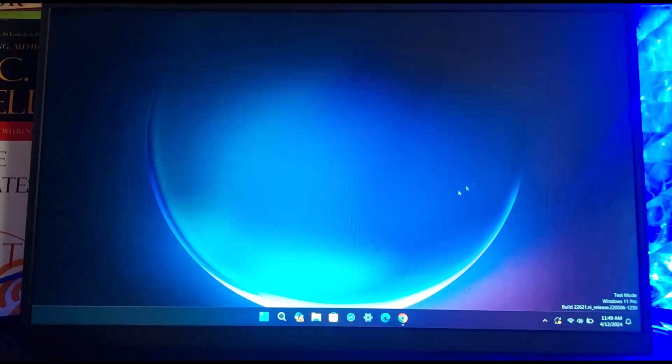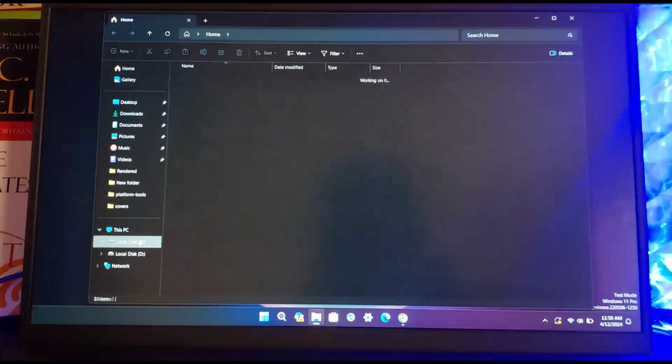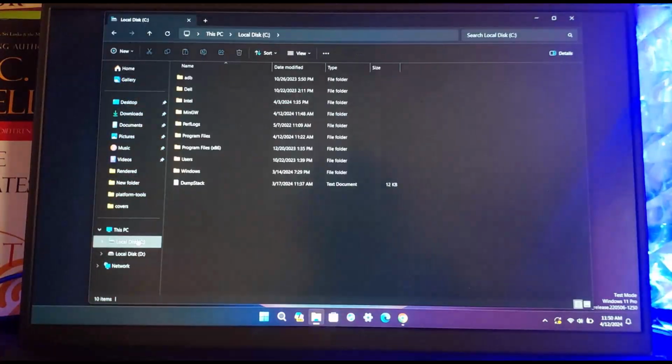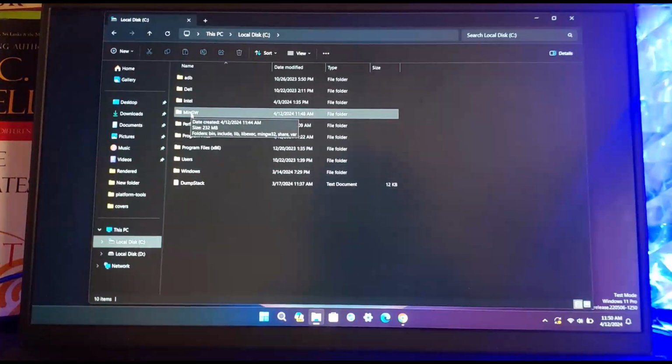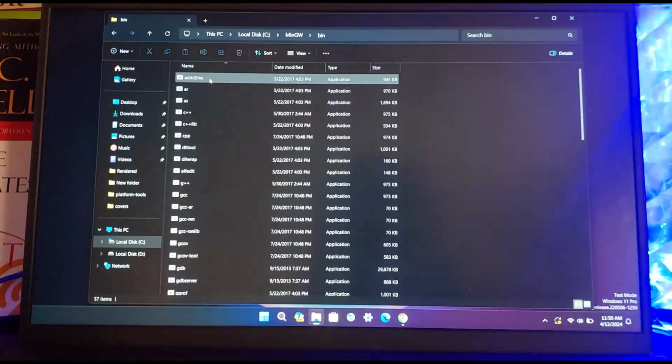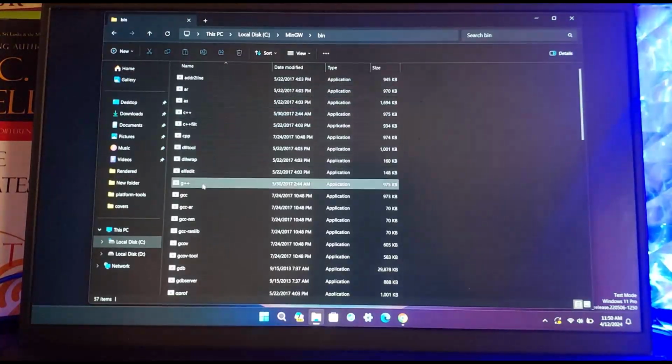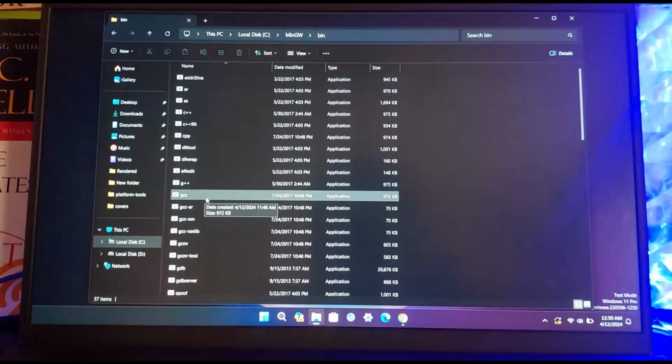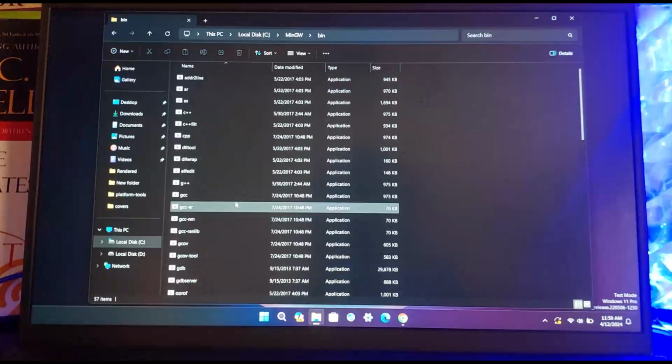once you have finished installing the GCC compiler, what you want to do is head into your C drive, where you installed it. Under the C drive here, you should find this folder called MinGW. You want to open it up, and head into this bin folder, and here you should be able to find your g++ and gcc compiler files. As you can see, it's installed here.